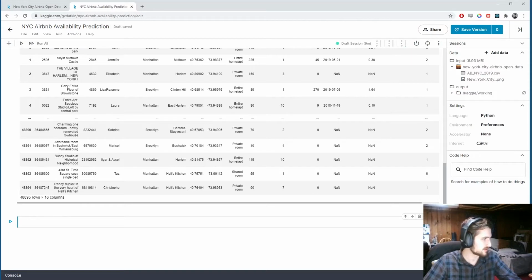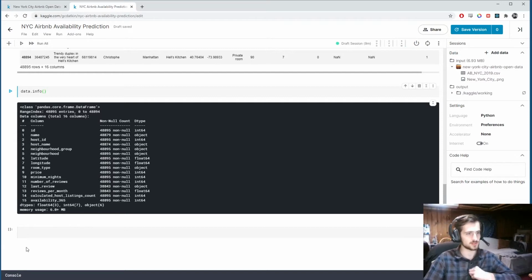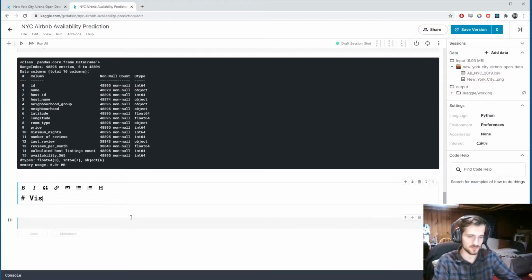So let's go ahead and get some info. This is just going to show us some basic information and which columns might have some null values. There's 48,895 examples. So you can see there's a good number of these here that don't have any nulls. That's good to know. Alright, so before we actually get into processing the data, let's take a moment to visualize it a little.